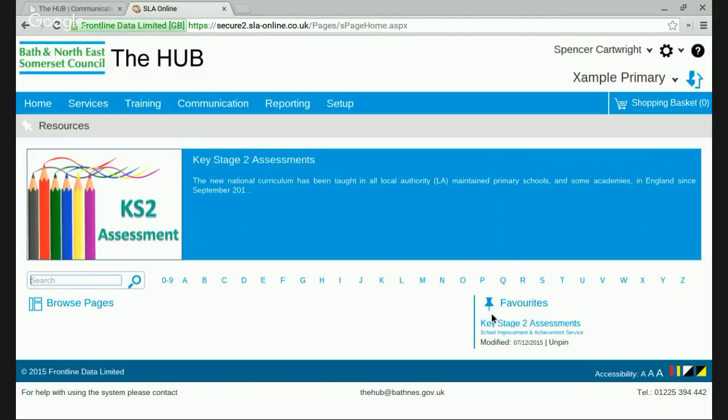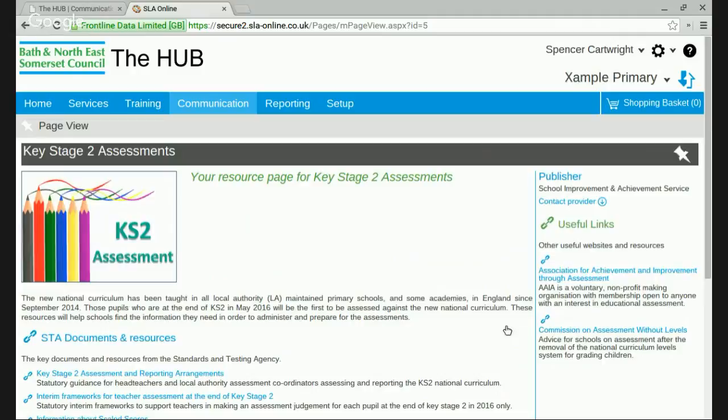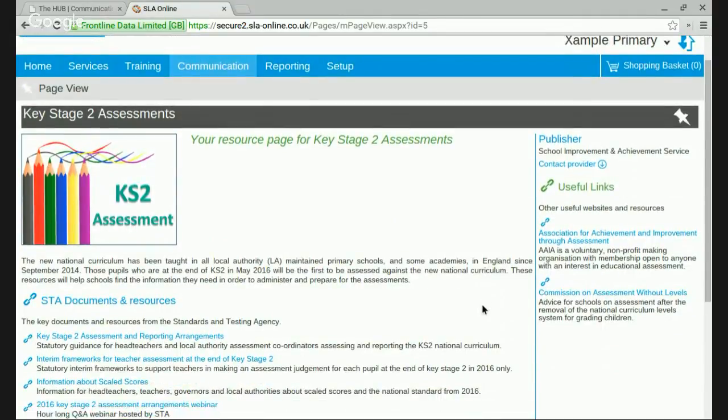And you can see I've also got a favourites list. So once you've found a resources page that you particularly like, use the pin to pin it, and then every time you come to this resources section, you can find it nice and easily. So I'm going to go to my favourites that I've only got at the moment, Key Stage 2 assessments, and these pages contain an awful lot of information in lots of different formats, depending on what it is the service provider wants to collate in one place.